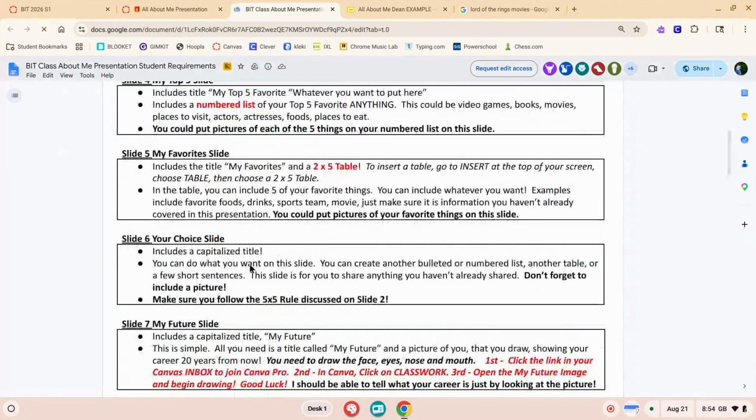So slide 5 is kind of similar to 4. It's about favorite things again. It's your favorites. Now this is going to include the title, My Favorites, and a 2x5 table. We don't even need a text box. Right here are the instructions on how to insert a table.